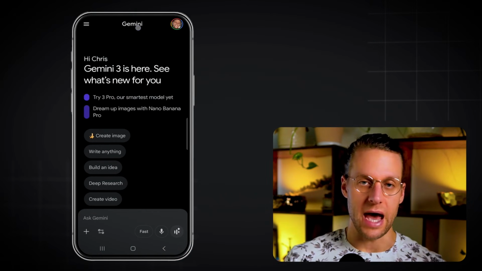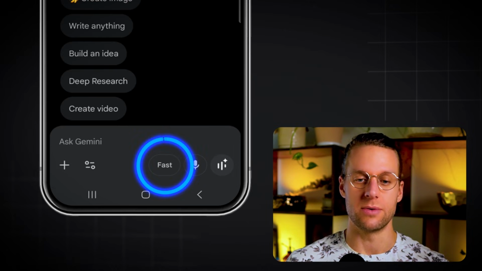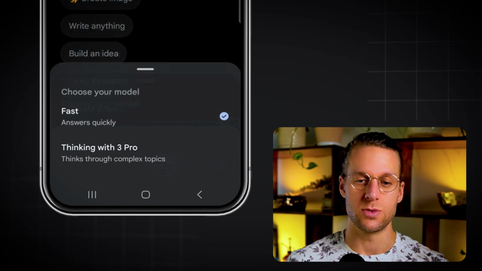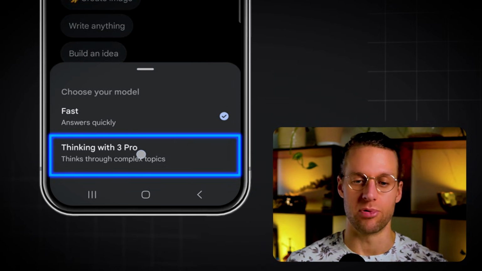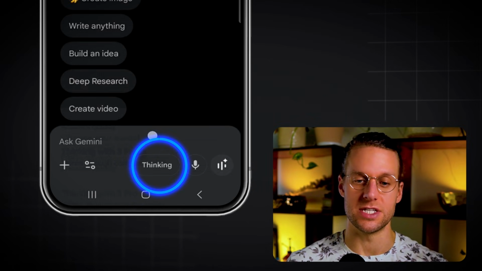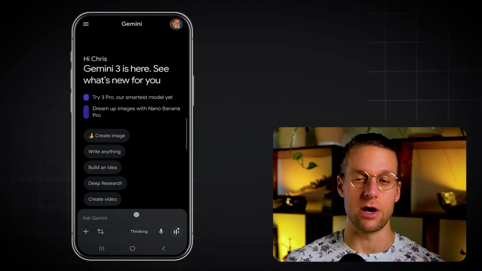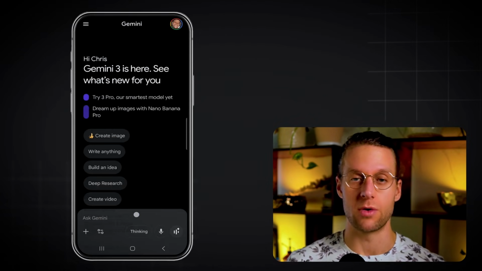So once you download the app, you're going to open it up, and what you're going to do is go down here where it says Fast and switch it to Thinking with 3 Pro. And then you'll see a little circle that says Thinking there. Now you're on Nano Banana Pro, which is the most powerful AI image generation model for product images in particular in the world right now.